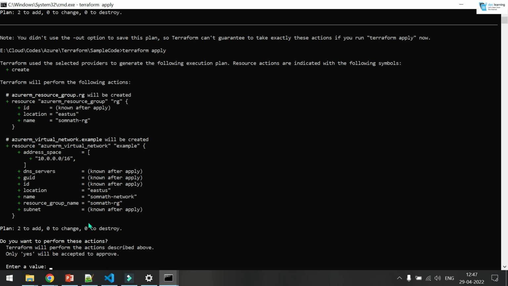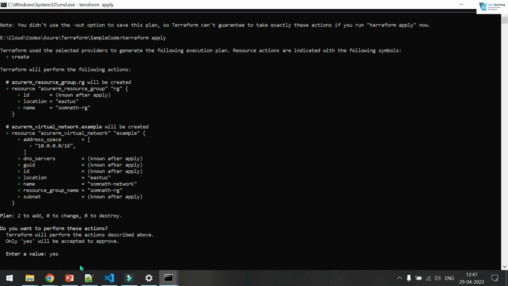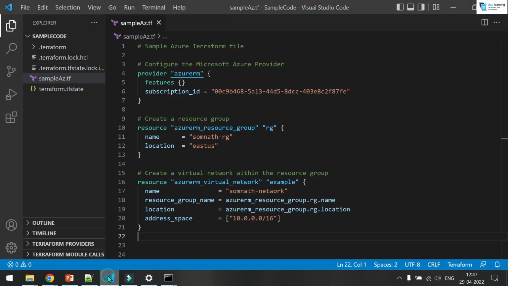As you see, it's asked for my prompt. I can type yes, and it takes a few seconds to deploy these resources. And I'll just show you. Now it has started creating a file called terraform.tfstate. This is your state file. Okay, I'll show you that.